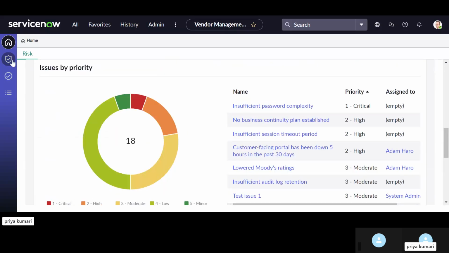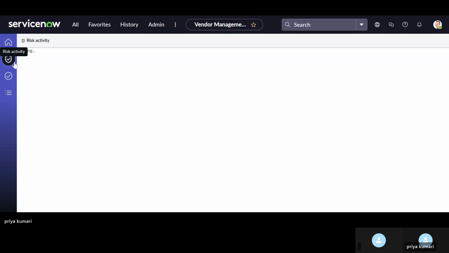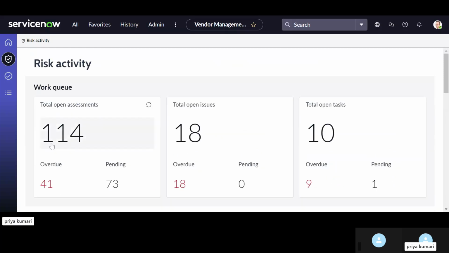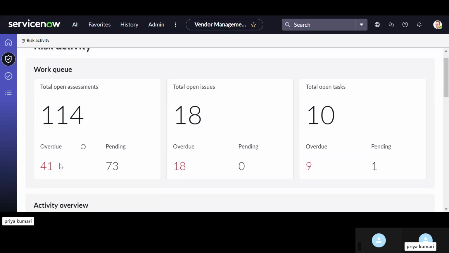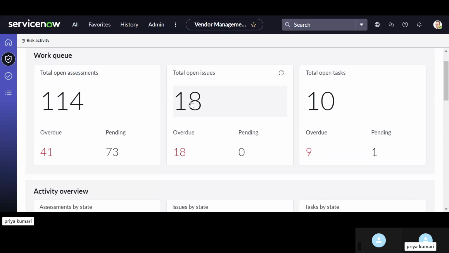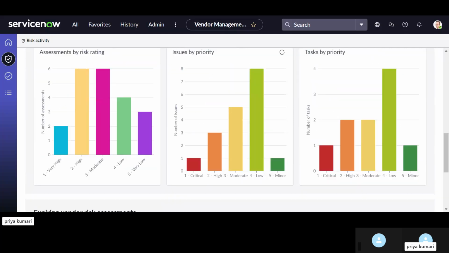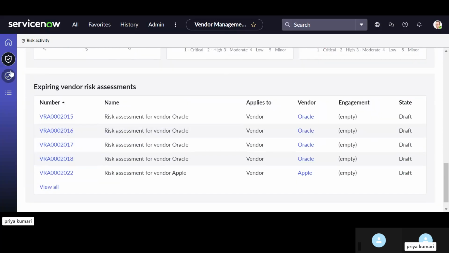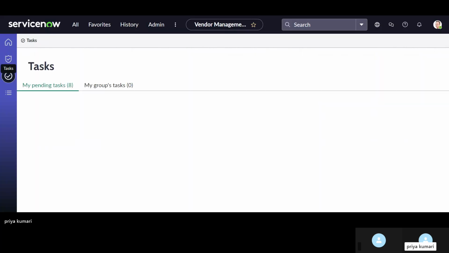Now this is the home page. We can check all the graphical things in the overview. In the risk activity, we can check our risk total. Open is 114. 41 is overdue, pending is 73. Total open issues is 18. So from here we can open the particular record, get the details and complete it from there.